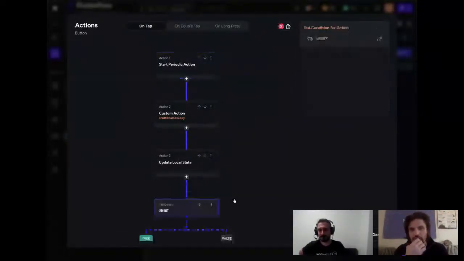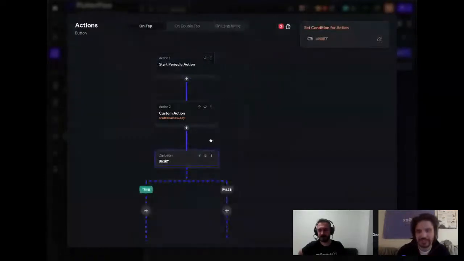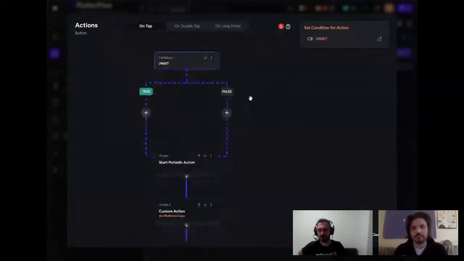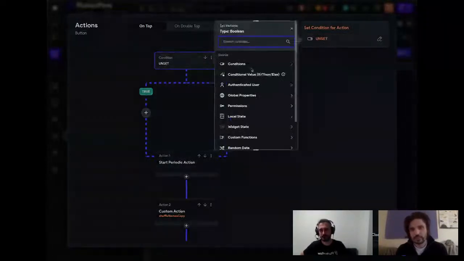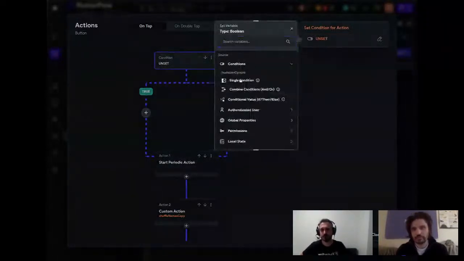Yeah, we can do that, exactly. So move this to the top. And what we're going to do is check a local state, which is running. So we need to create a new local state.